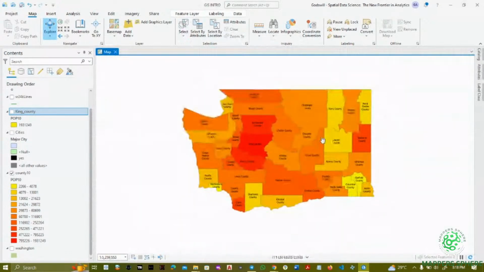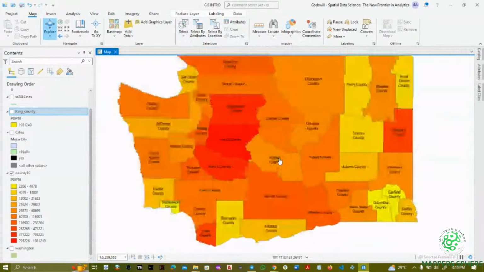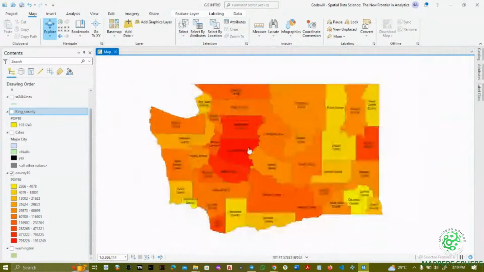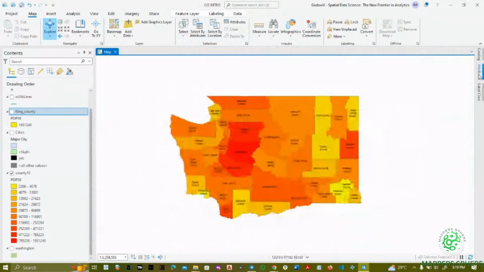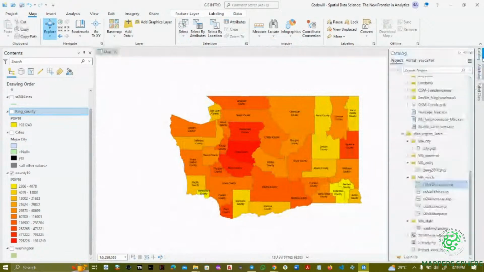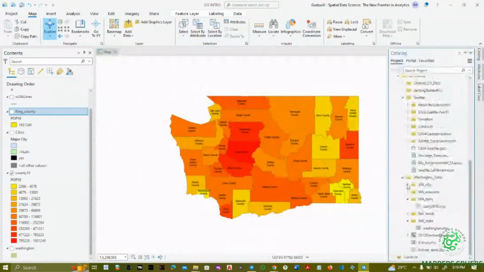So basically, let's just go through what we have learned. We basically looked at adding data to our catalog as I've done before, and dropping those data into the GIS environment. We looked at working with layers, how we can arrange them.